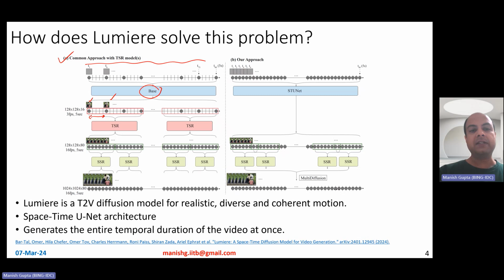This one, for example, generates a 128 cross 128 cross 16 kind of image volume, which is 3 frames per second, and this is a 5-second segment. Since it is 3 frames per second, this should be more like 15, so 128 cross 128 cross 15, basically 3 frames per second and 5 seconds.